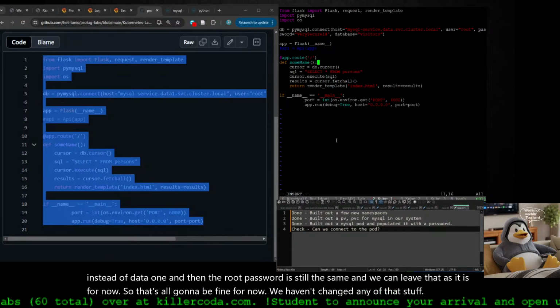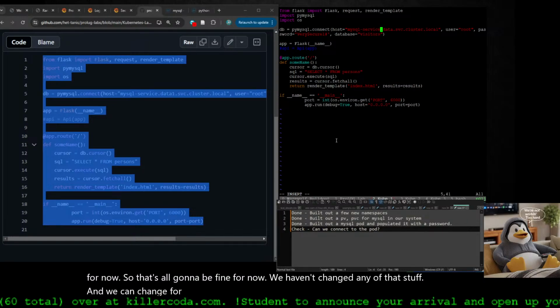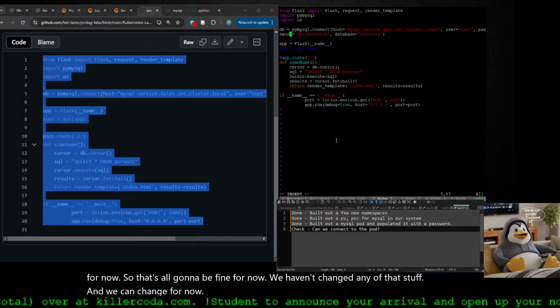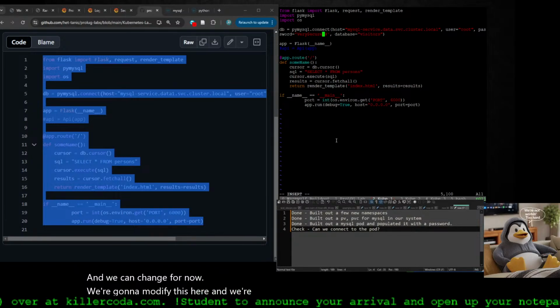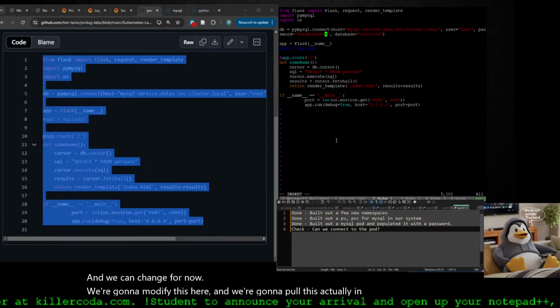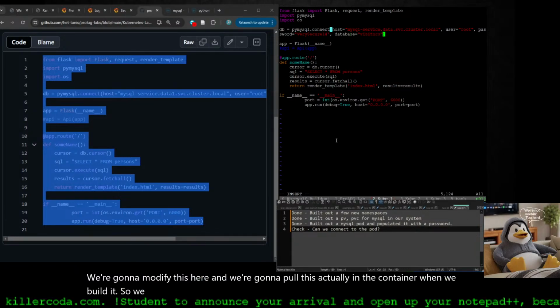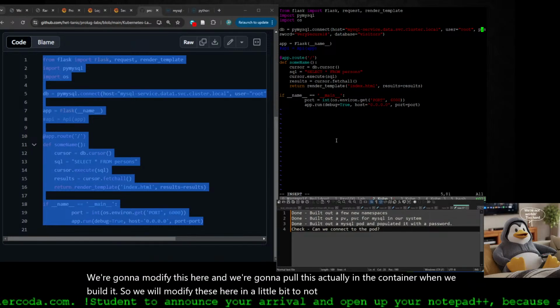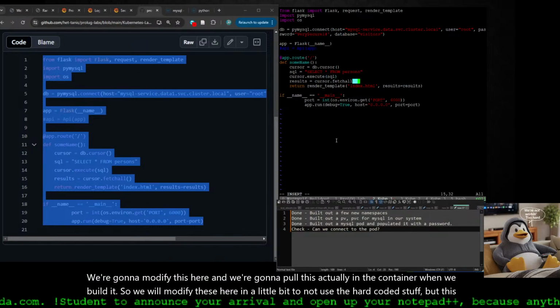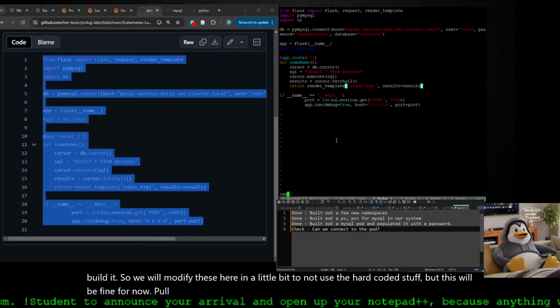And you know what we can change for now? We're going to modify this here, and we're going to pull this actually in the container when we build it. So we will modify these in a little bit to not use the hard-coded stuff, but this will be fine for now. Pull that, pull the index.